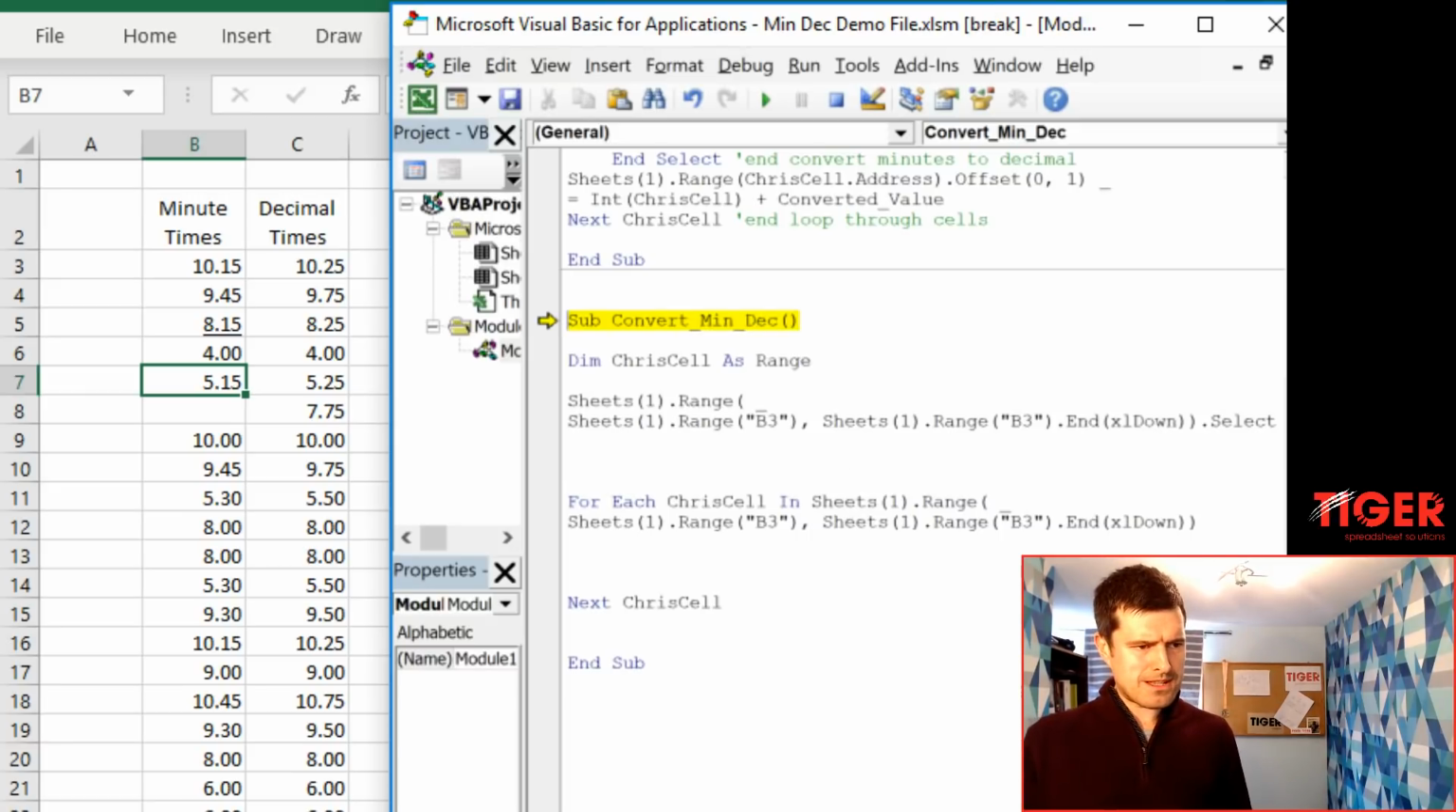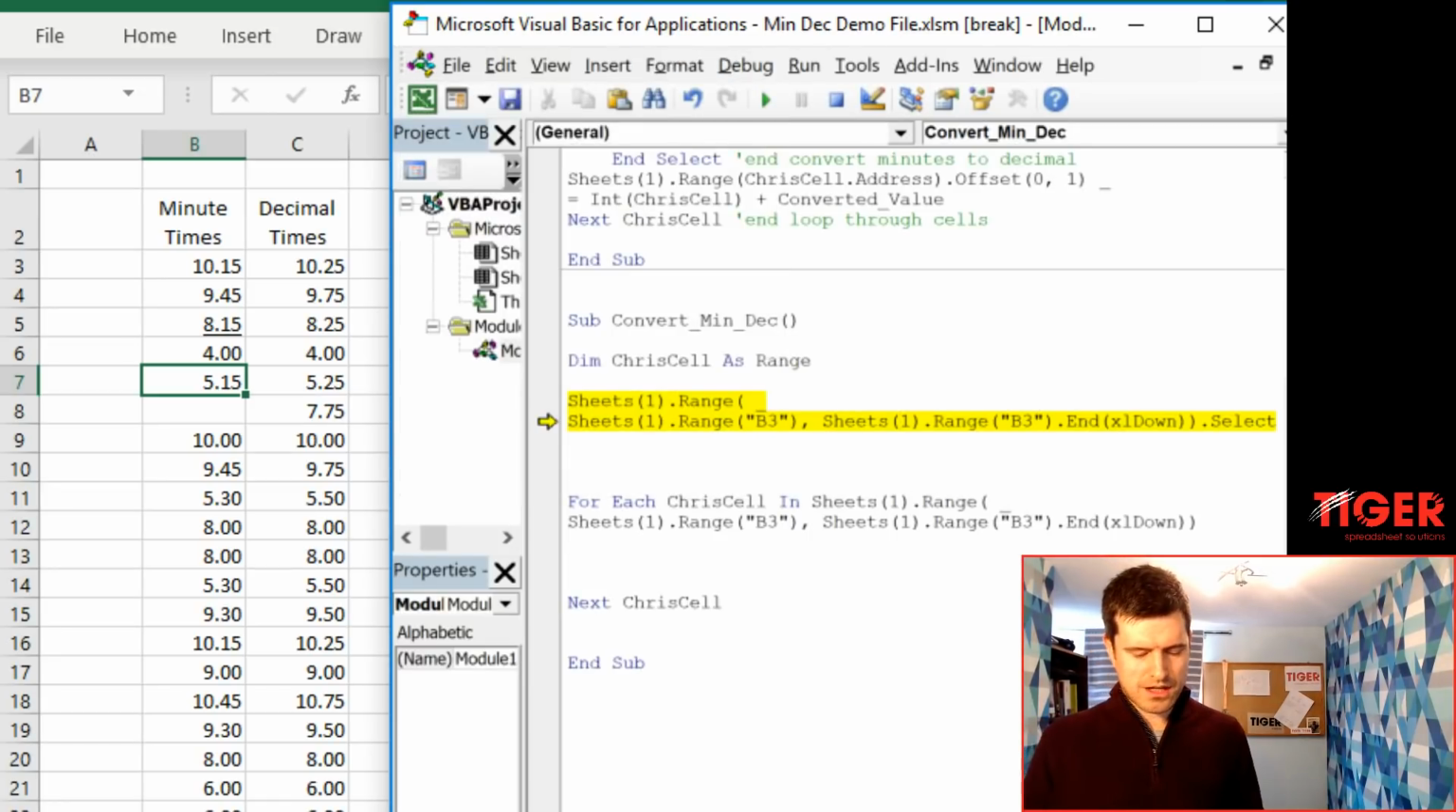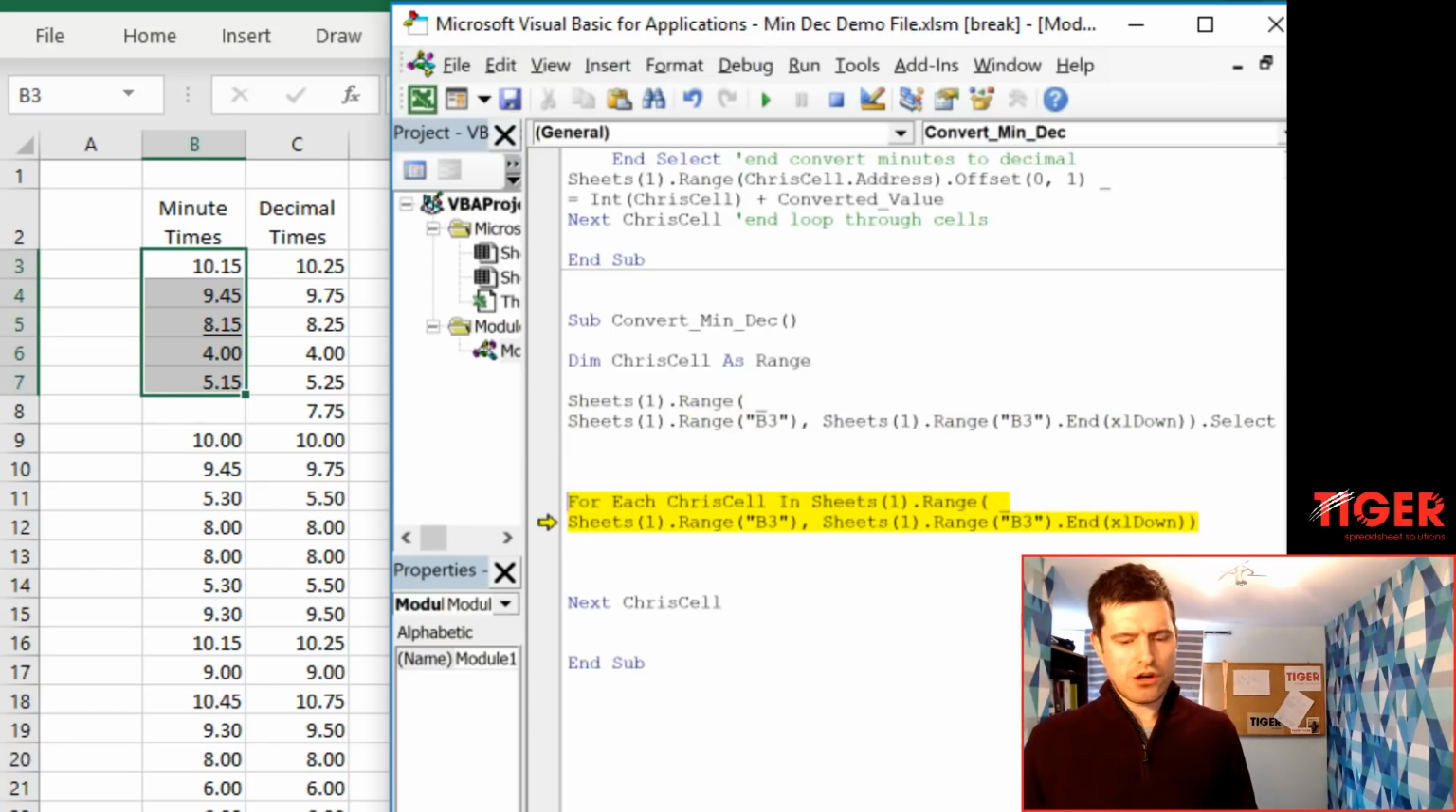So I'm going to step into the code here using the F8 key. You can, of course, go to debug and hit step into. I'm on a Windows PC, so I can use the F8 key. What am I expecting to happen here? Well, let's give it a test. We can see that Excel has selected this range to the next empty cell. Now that is what I expected to happen.